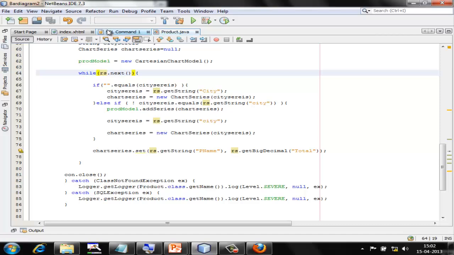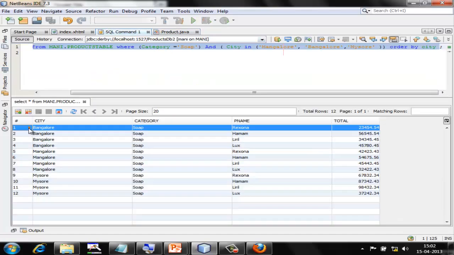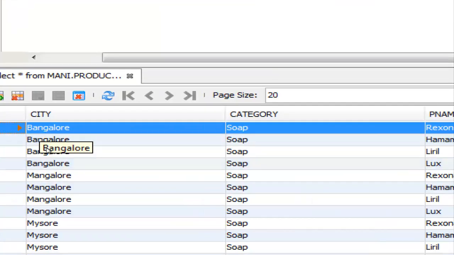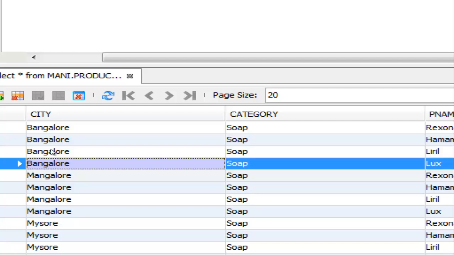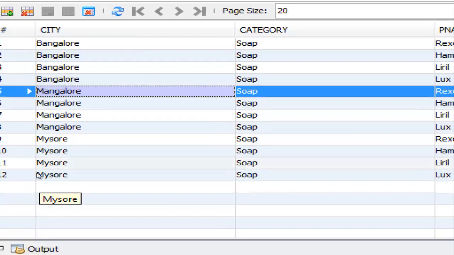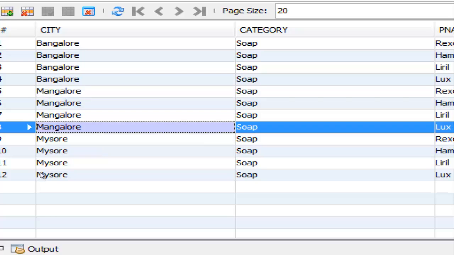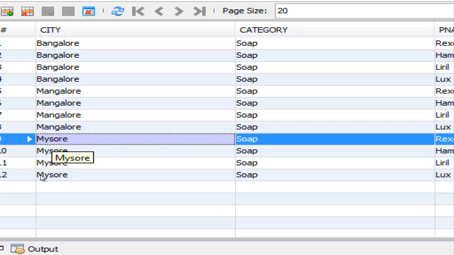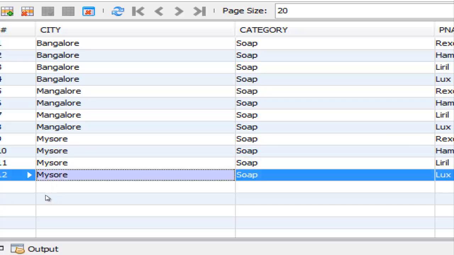if you look at that for loop, we start with the blank and we take Bangalore as a reference. Then when we shift from Bangalore to Mangalore, we add it. Then when we shift from Mangalore to Mysore, we add it. But what will happen when we come to the last of Mysore? When we come up to the last record, the while loop itself will come out. So we don't have the Mysore that is being added.